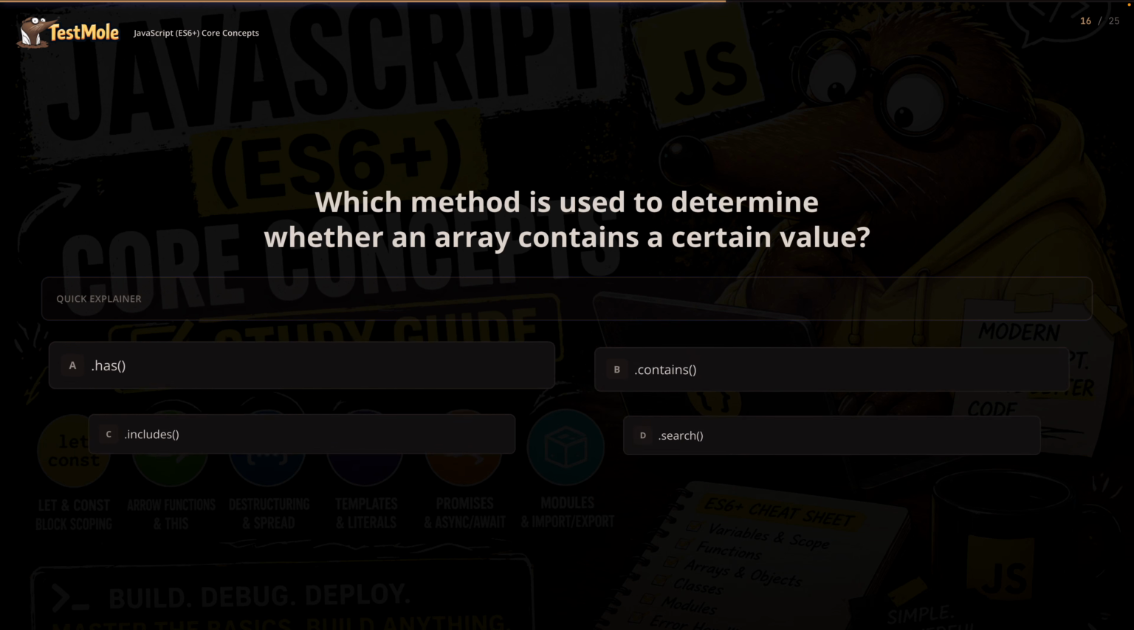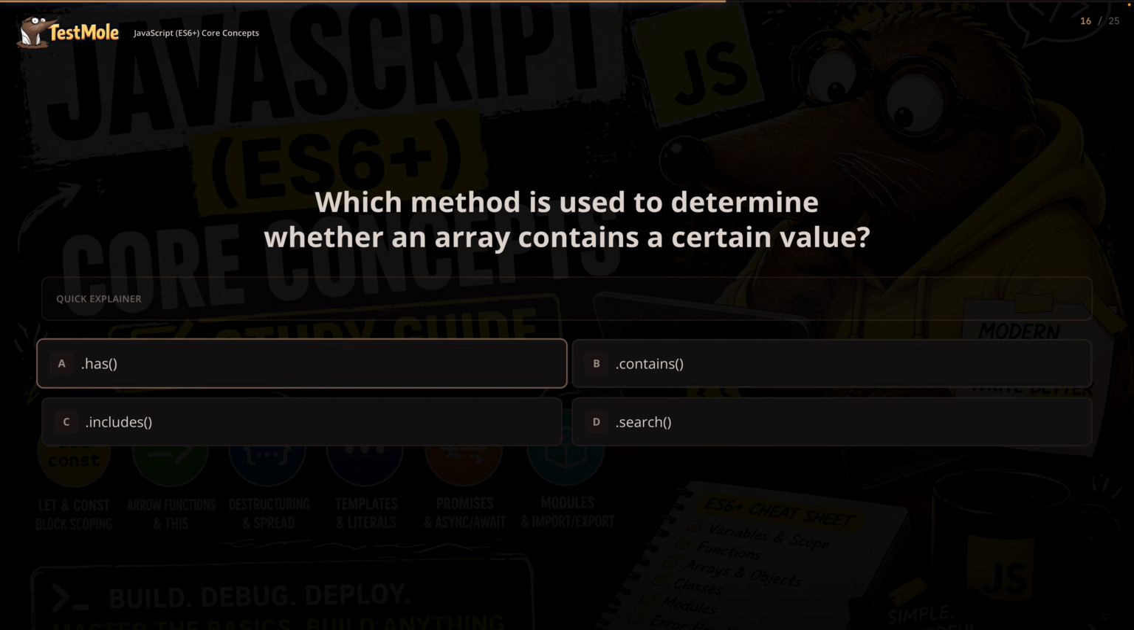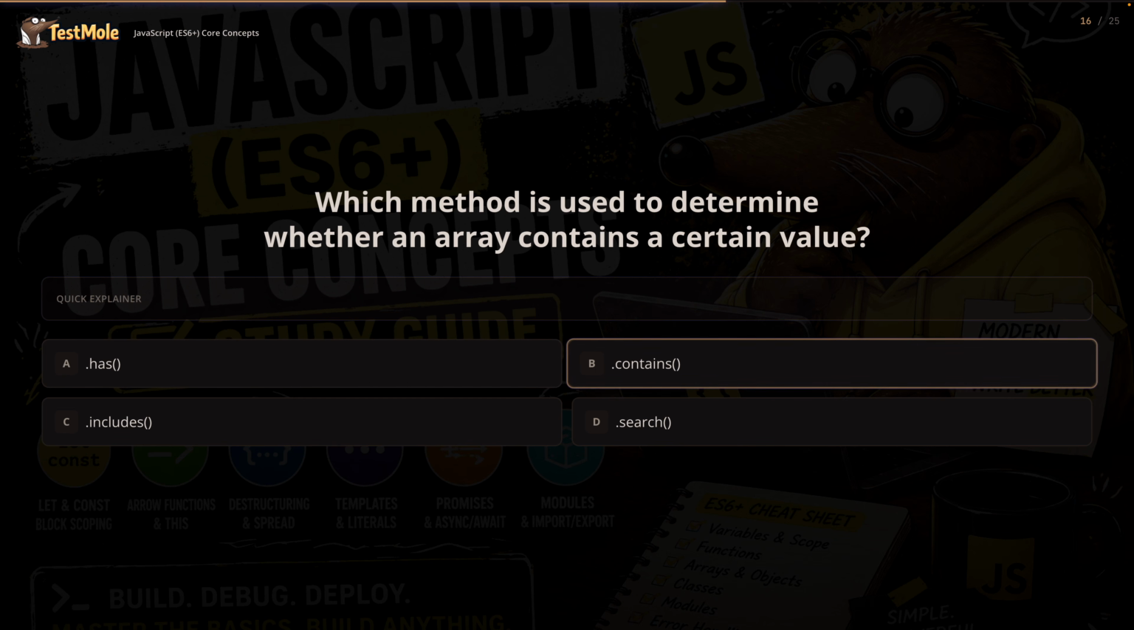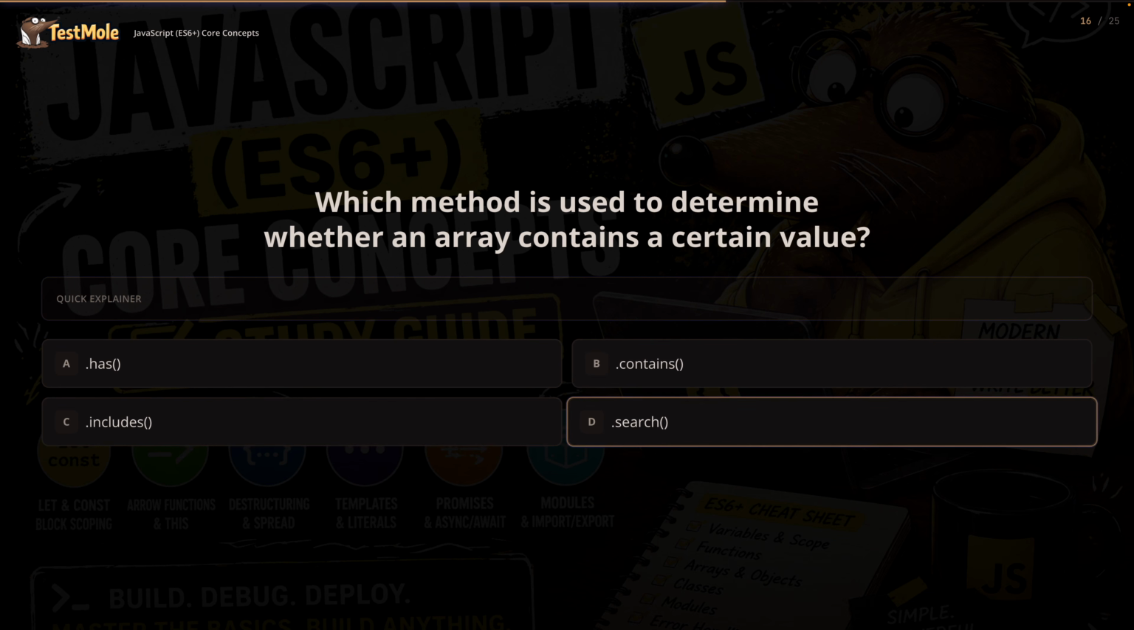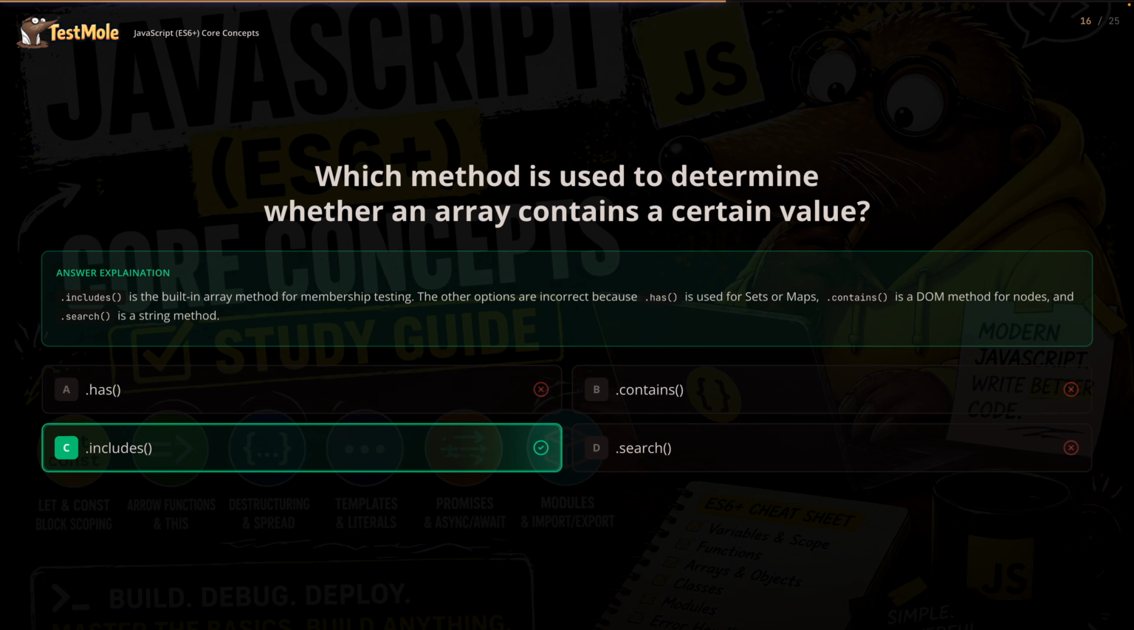Here are the options. A, .has, B, .contains, C, .includes, D, .search. The answer is C. .includes is the built-in array method for membership testing. The other options are incorrect because .has is used for sets or maps, .contains is a DOM method for nodes, and .search is a string method.